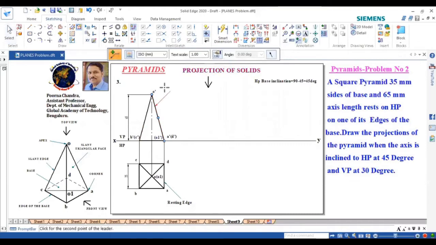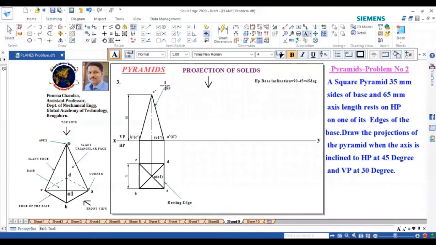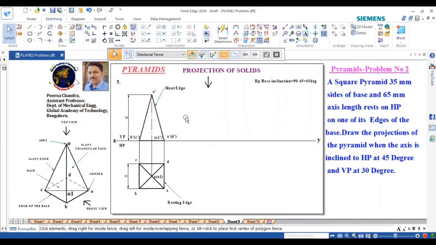This is the slant edge. This is a slant edge. So I cannot rotate this edge for 45 degrees. Here it is told that the axis is inclined to HP at 45 degrees, but this axis and this slant edge are not parallel to each other. But in prisms, it was parallel to each other, so we rotated the lateral edge itself. But here it is a slant edge. As the name indicates, it is slant in nature. We cannot rotate the slant edge.